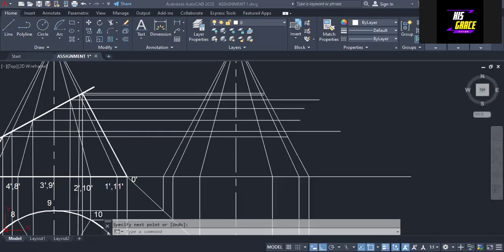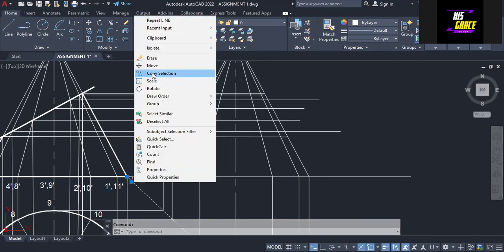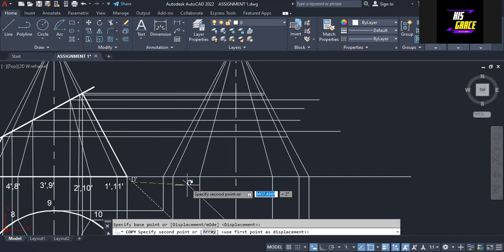So I'm going to number the base so that I can easily locate the point. So let's quickly do that. I'll be copying this, so put off the auto mode. So I'll copy this one. Right click and copy selection. So this is the one. Okay, sorry.